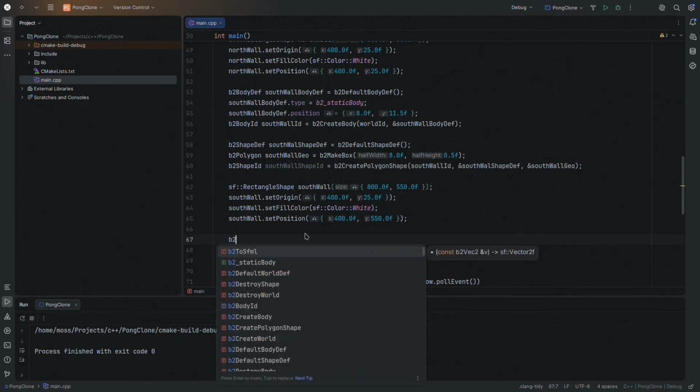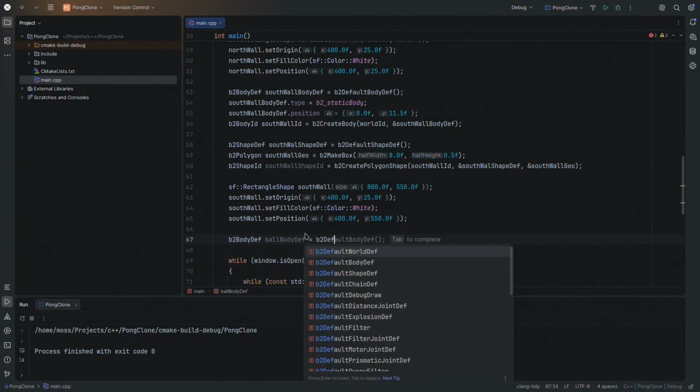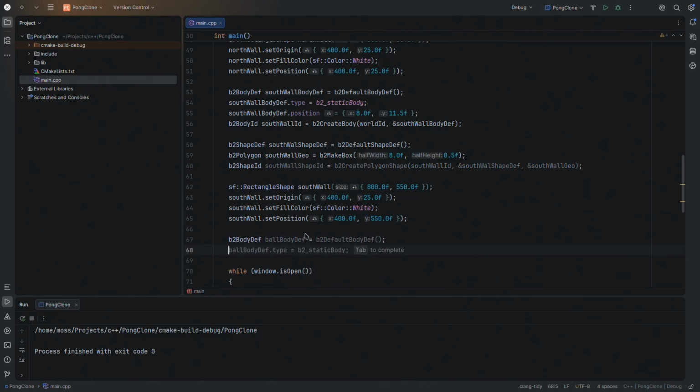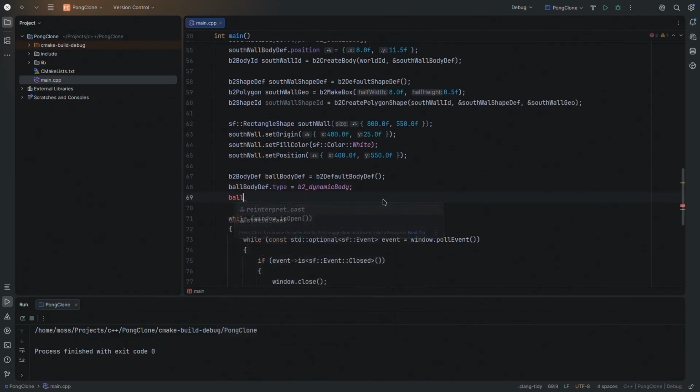To follow our pattern here, I have a body definition. I'll call this my ball body definition, a b2DefaultBodyDef. The ballBodyDef.type is going to be a b2_dynamicBody. That means it's being affected by other things in the world, colliding with other dynamic bodies or kinematic bodies, and also colliding with statics.